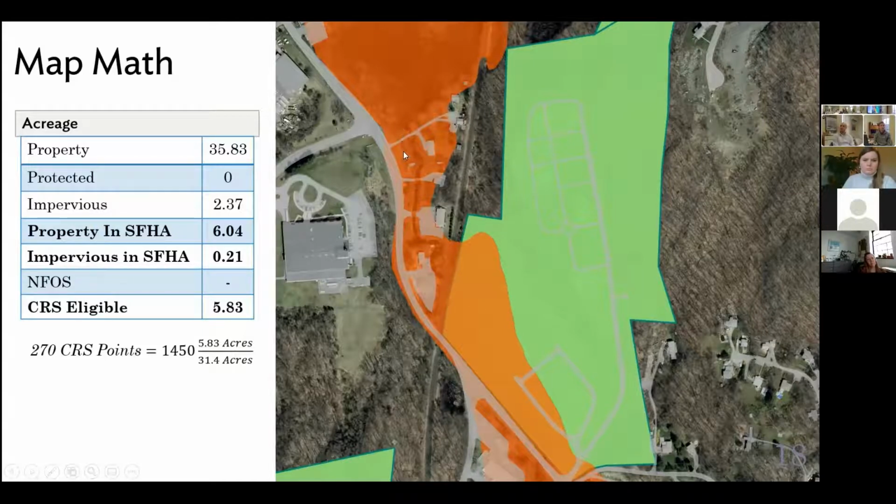This orange area here represents the significant flood hazard area, and the area of overlap between the open space parcel and the significant flood hazard area was calculated as 6.04 acres. And the amount of impervious surface that was within that significant flood hazard area has to be subtracted from that value to get the final amount of land that's eligible for the CRS program.